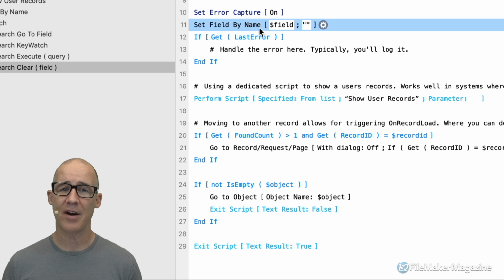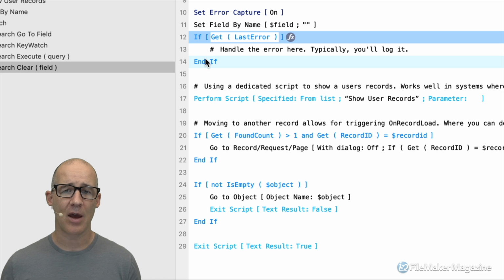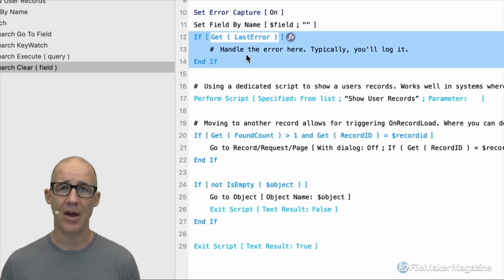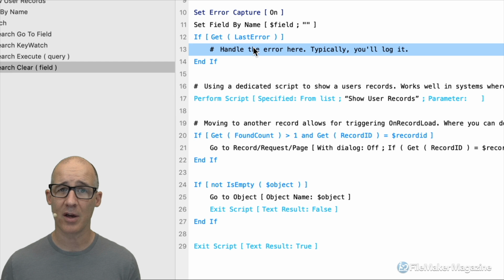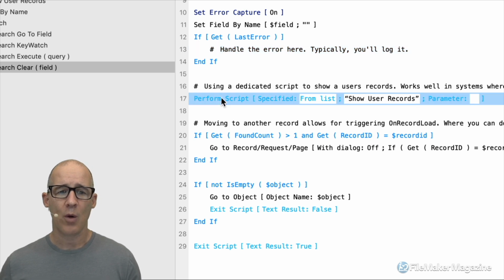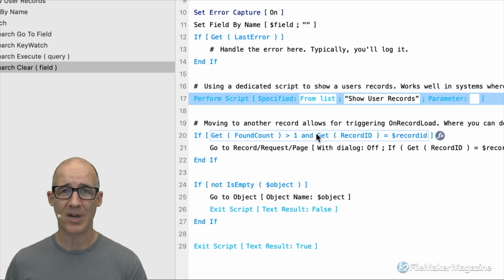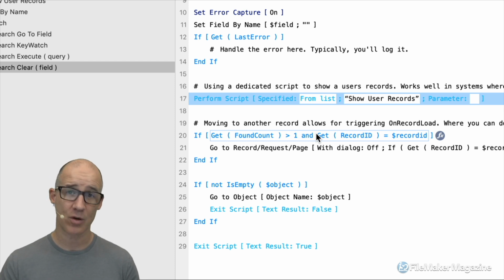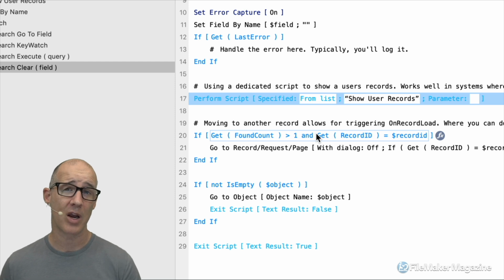First off, we are going to set a field by name. This is our abstraction. We are clearing it out. If there's an error, then we want to handle that. You would put in whether you want to show a dialog here or capture it to a log. Look at other videos on the magazine website if you're interested in logging. I just recently did one. We are always going to reference this script rather than putting the show all records right here. That would make this script very specific to my implementation, where I want a dedicated script to be what's going to bring up user records. So I already explained that.